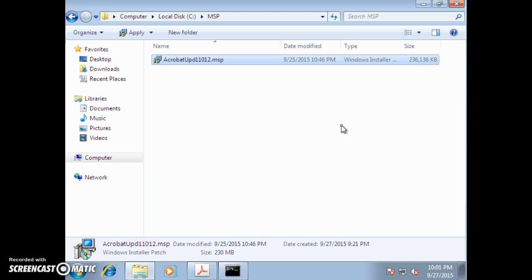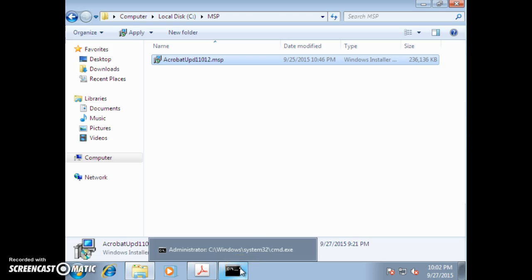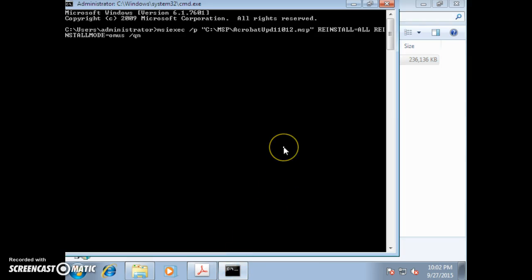Another point I'd like to make is that in order for this to go through successfully, Adobe Acrobat needs to be closed. It cannot be launched, otherwise the install will not go through. So it would make sense to do this through a maintenance window. Let's go through the actual command line here. I've already populated it in my command prompt.